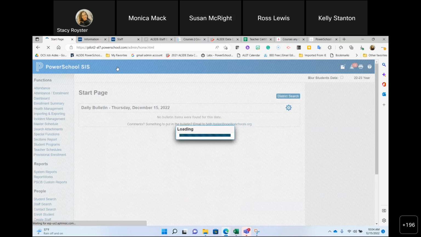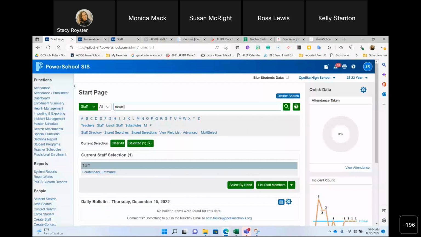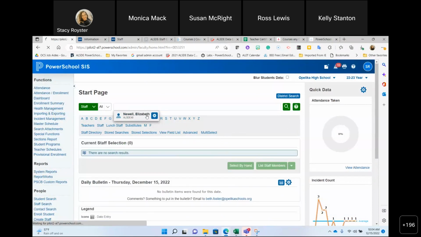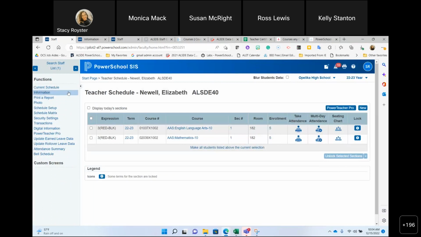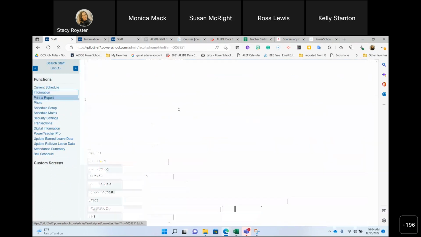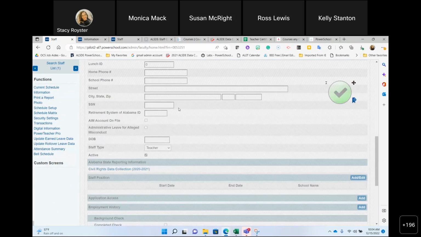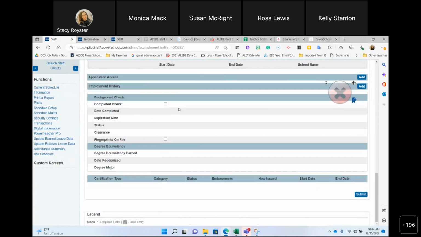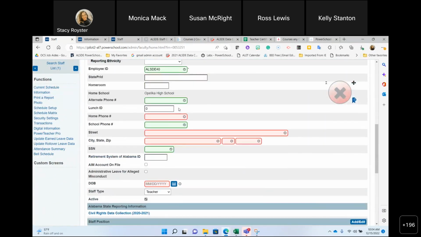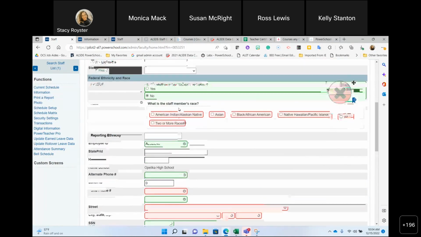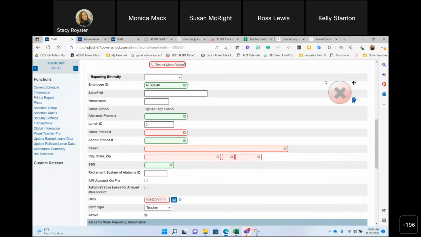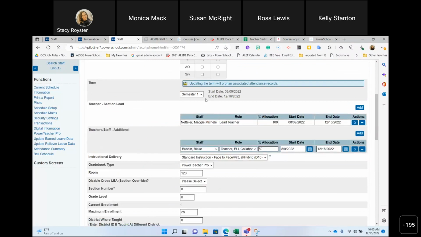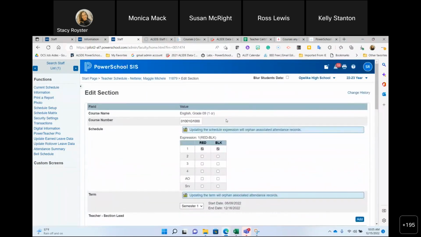So if I go to the staff and I'll look up Elizabeth. Again, these are all fake teachers, by the way. And I go to the information and scroll down. Well, I don't have an ALSDE ID number, so I don't have any information there. So she would be out of field. But if I were to have it and look, you would see that it would show the appropriate certifications on there. So those are your differentiations on that type of scheduling when it comes to the special ed side.